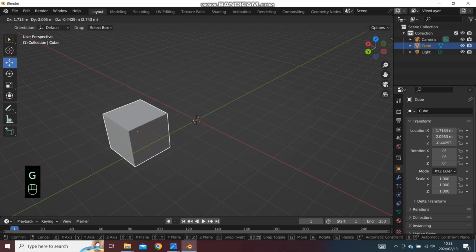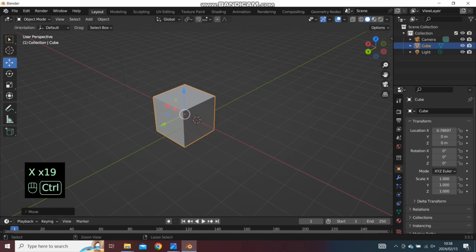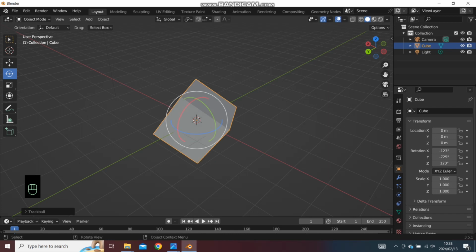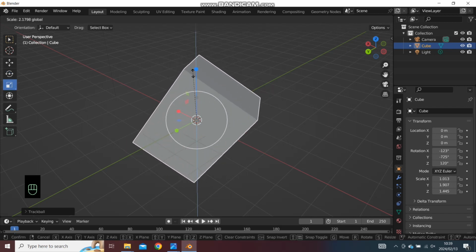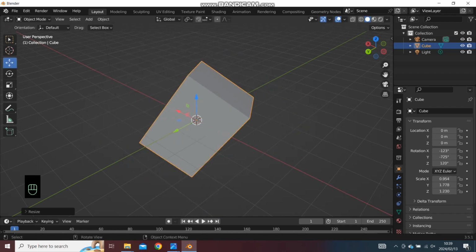G is to grab, as we all know. You can grab it and then press X or Y or Z to move it on that specific axis. So that is the cursor. It's usually in the center of the object, and you can either go on this side panel on the left and rotate, scale, whatever you might need to do, but I do suggest you learn the shortcuts as it improves your workflow.